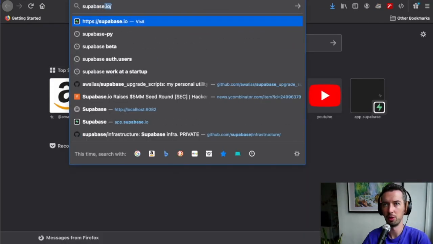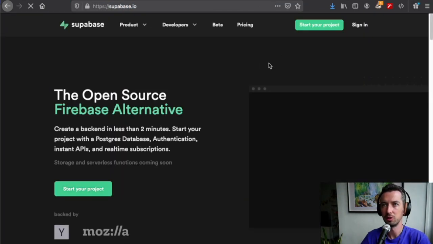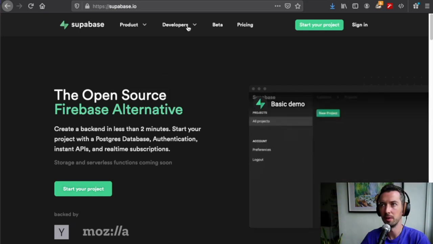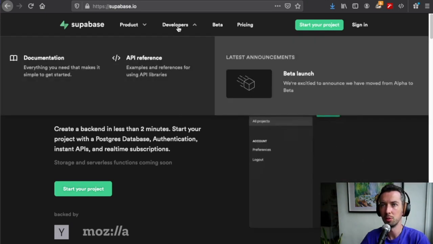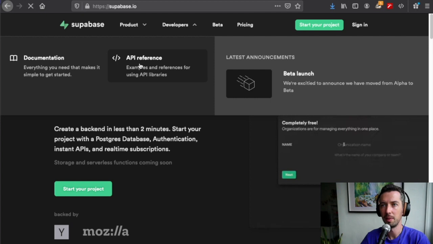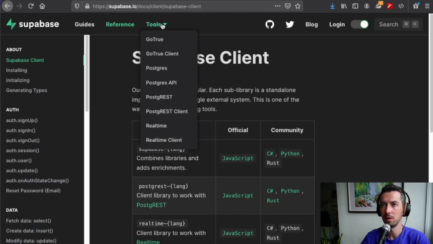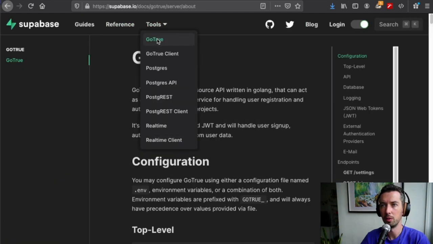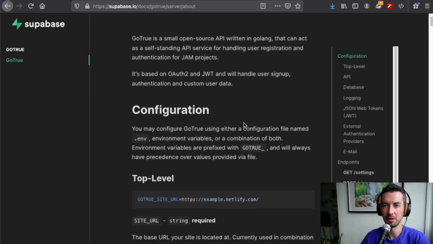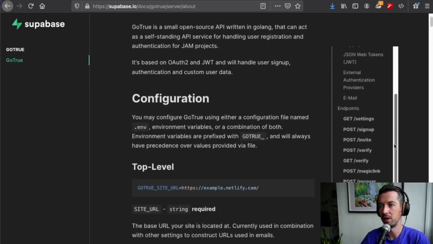And I'll also show you that this documentation also lives on the Supabase website. So if you go to supabase.io, head down to API reference, hit tools and Gotrue, you'll see that this readme effectively lives here as well. And down the right hand side we get a nice breakdown of all the endpoints you can use.